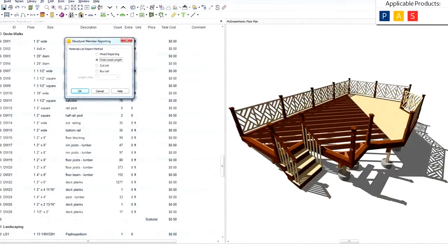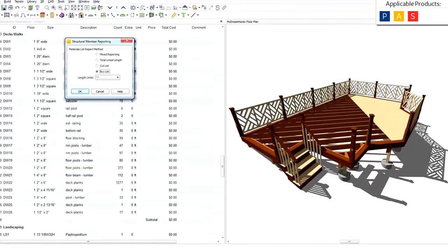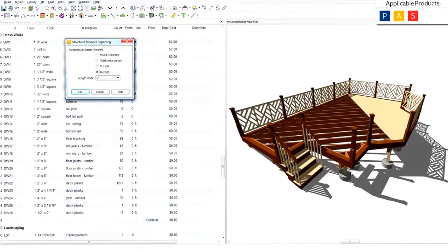In addition to total lineal feet for the decking materials, a cut and buy list can be generated for budgeting, lumber shopping list, or a construction cut list.